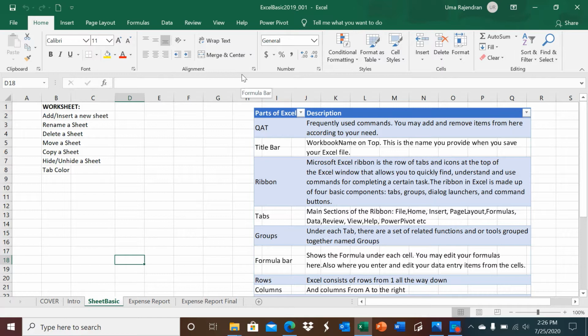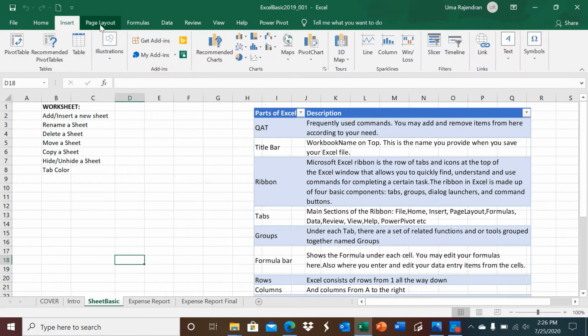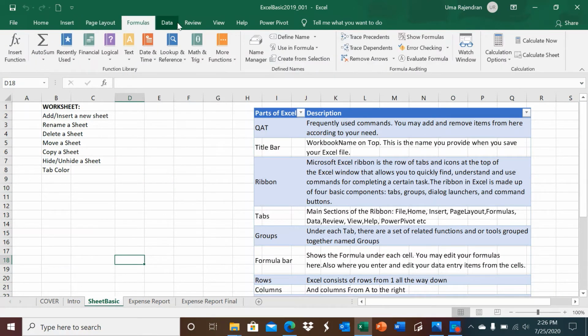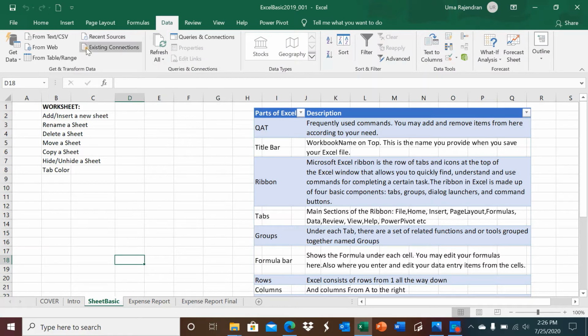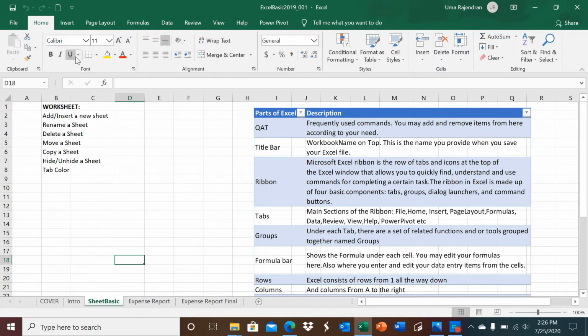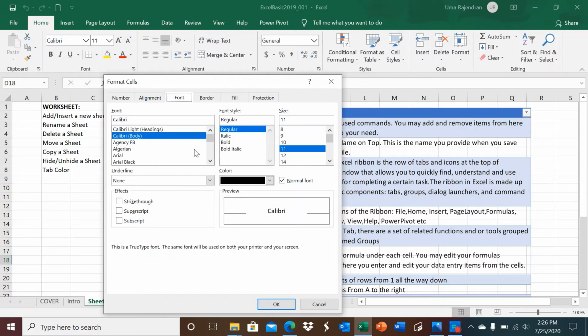It's an earlier menu system. From 2007 onwards, the menu is made into a ribbon, and there are 4 different parts of a ribbon. The topmost is called the tabs. Each one of these is called a tab, and there are groups of commands under each tab like this. The font is a group, the alignment is a group, the number is a group, and there is something else called a dialog launcher. That is an option for more functionality, more tools under each group.